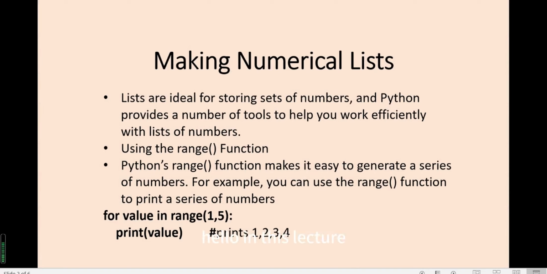Hello, in this lecture, we will talk about making numerical lists in Python. Lists are ideal for storing sets of numbers, and Python provides a number of tools to help you work efficiently with lists of numbers. Python's range function makes it easy to generate a series of numbers. For example, you can use the range function to print a series of numbers like this.